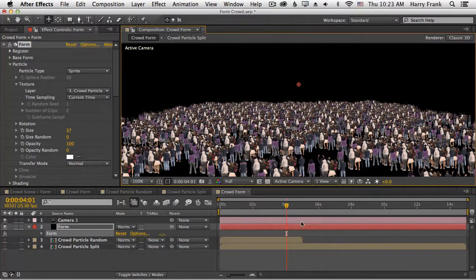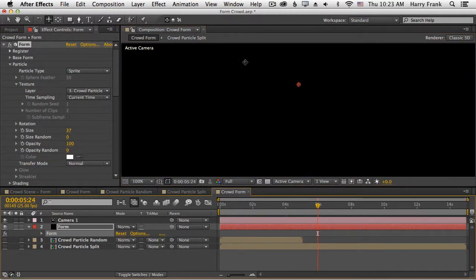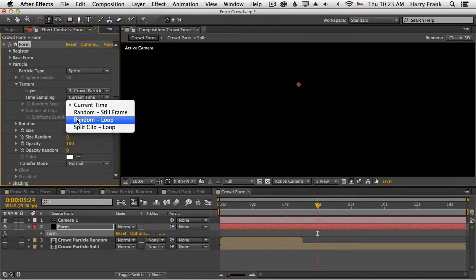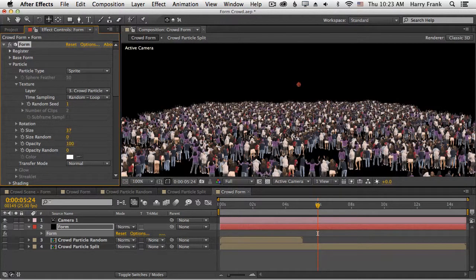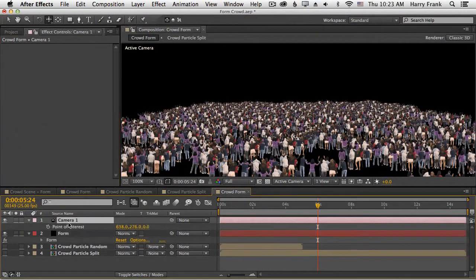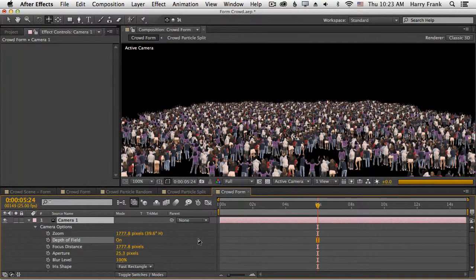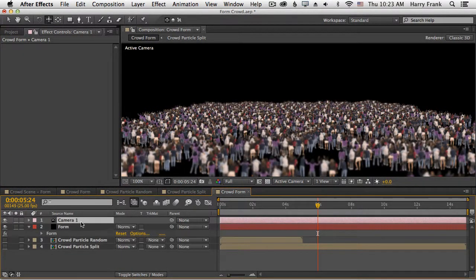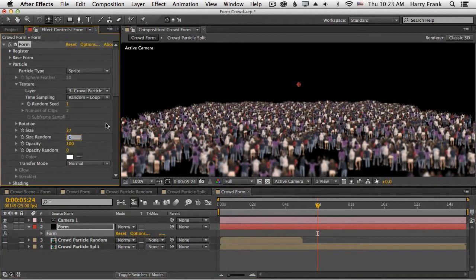And it's sampling the current time. So if I move to 6 seconds, everything's going to disappear. So let's set this to random loop. There we go. We can also turn on depth of field. And maybe you want just a little bit of size random in there.